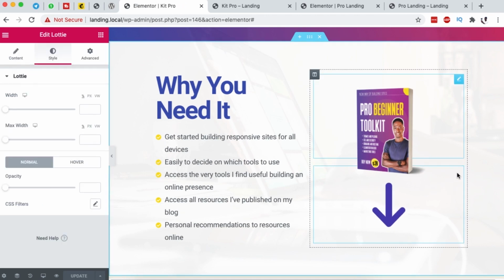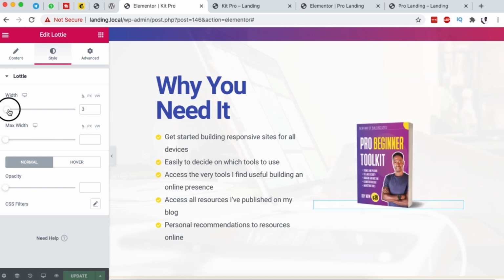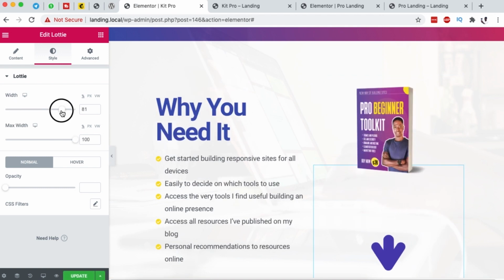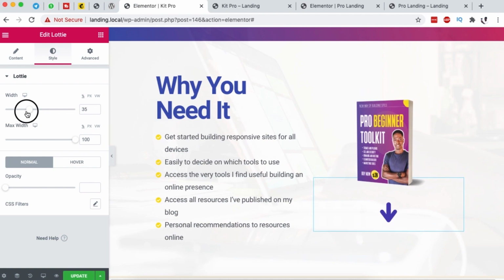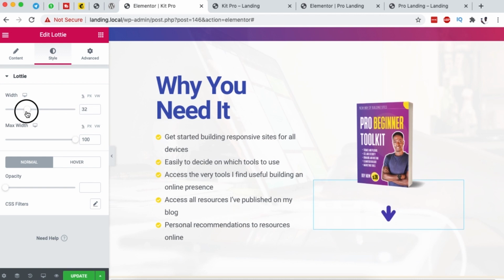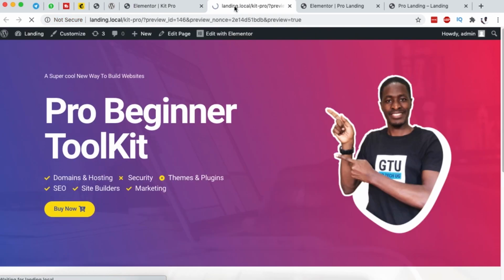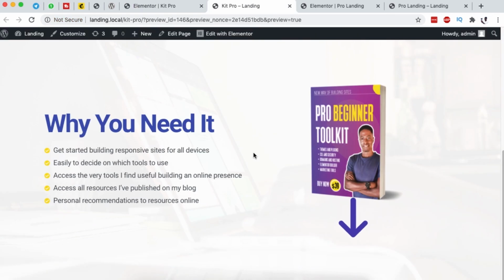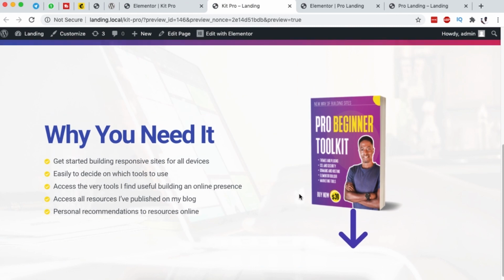Select the Lottie animation, and we're going to reduce its size a little bit. So I'm simply going to make it a little bit smaller, like at 32. Then I will update. Now let's have a look at how it looks like at the moment. Okay, looks a little bit smaller.